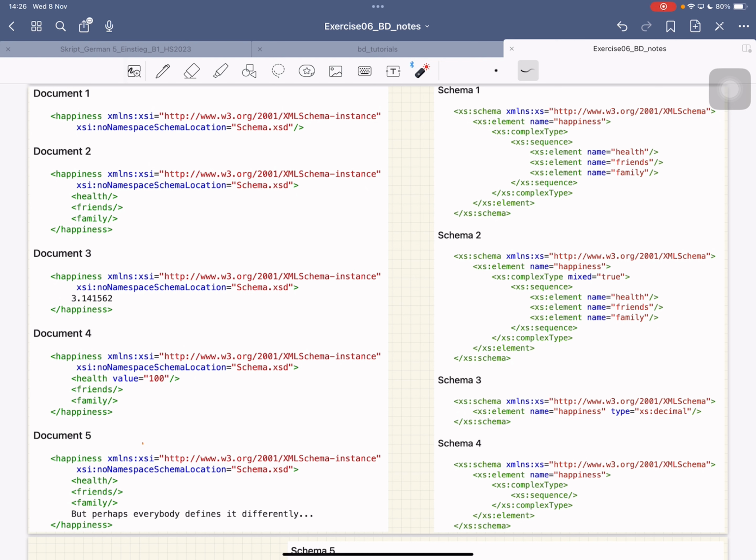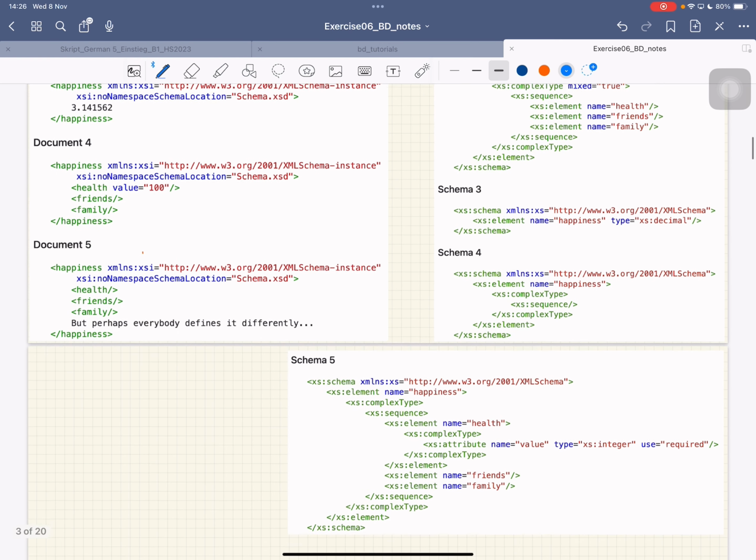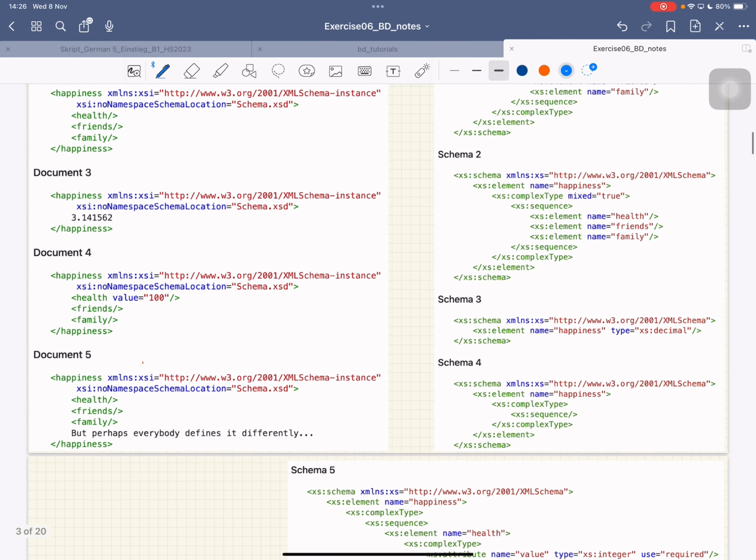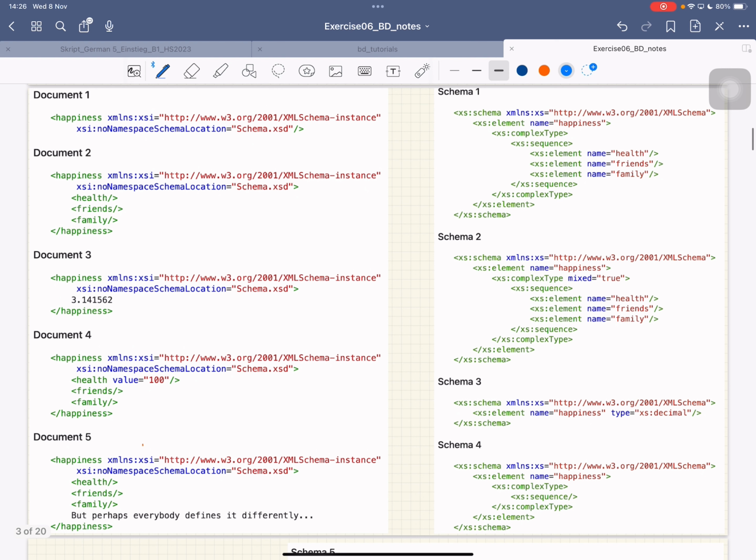Let me use this question as an example. I've put the schema and documents side by side, and schema 5 is quite peculiar, so I singled it out to the next page. For document 1, which one would validate the first document? If it's visible to you guys.